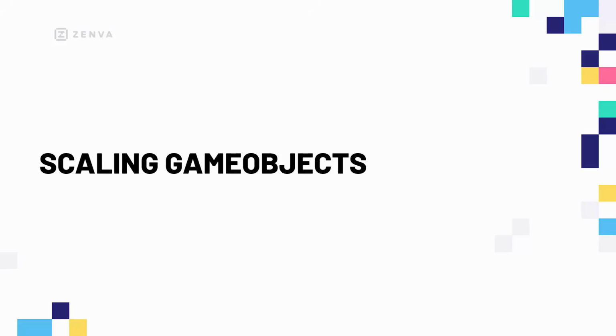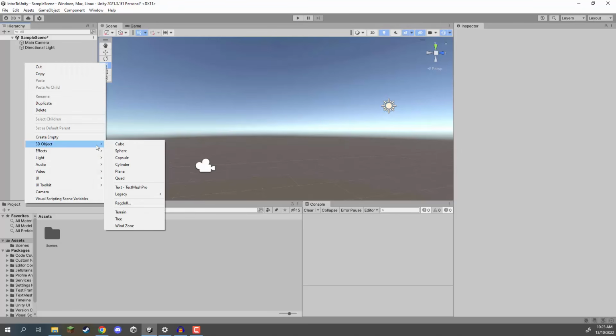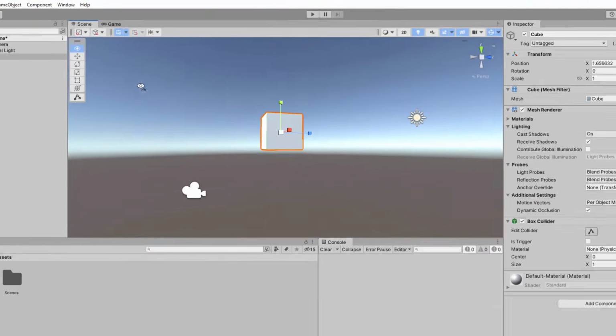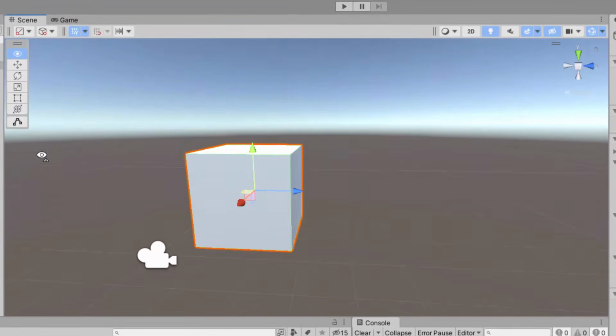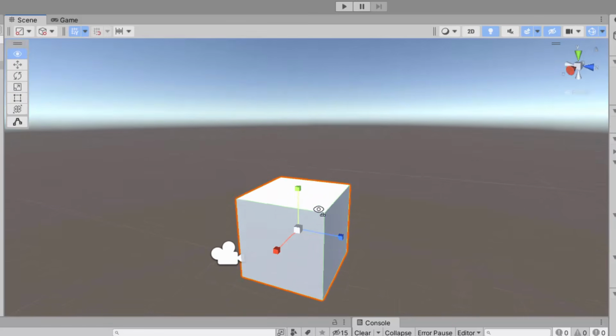Welcome back everyone. In this lesson, we are going to be looking at scaling game objects inside of Unity. So here in the editor, what I'm going to do is I'm going to create ourselves a brand new cube. And with this cube, what we can do is we can go over to the scene view here on the left-hand side and click on the scale tool right here. Okay, and this is going to toggle it.